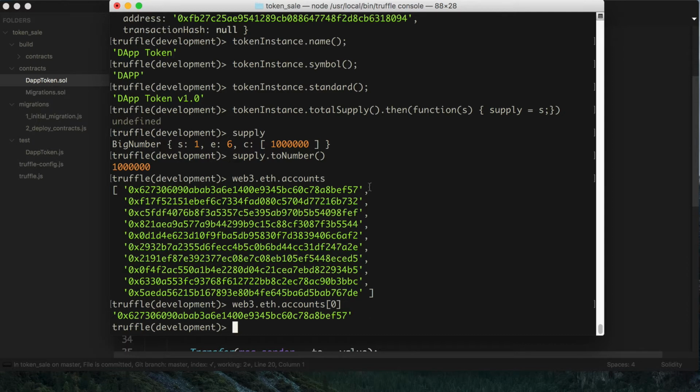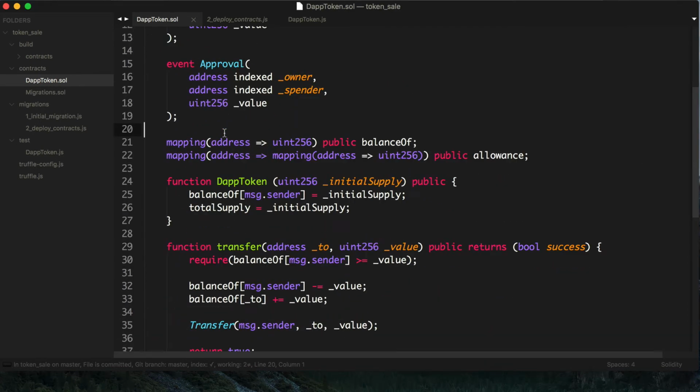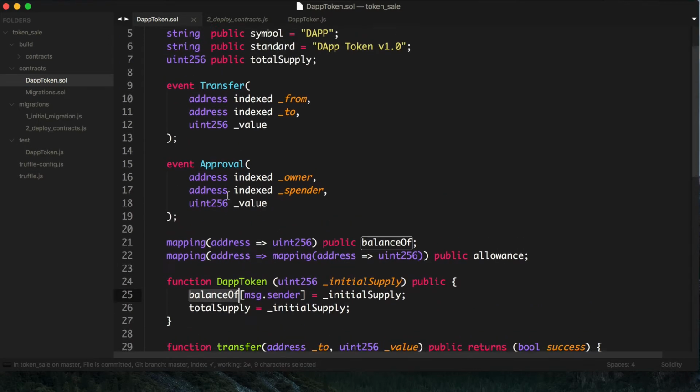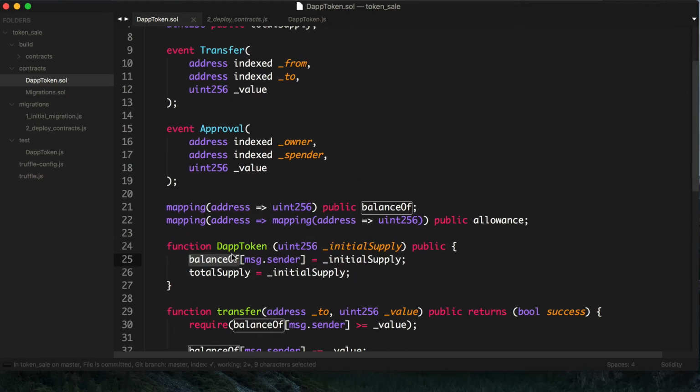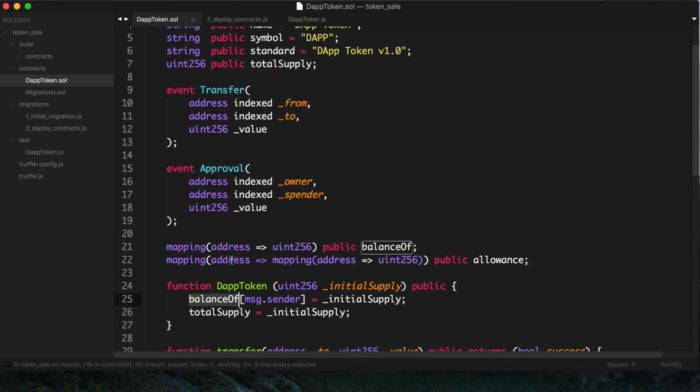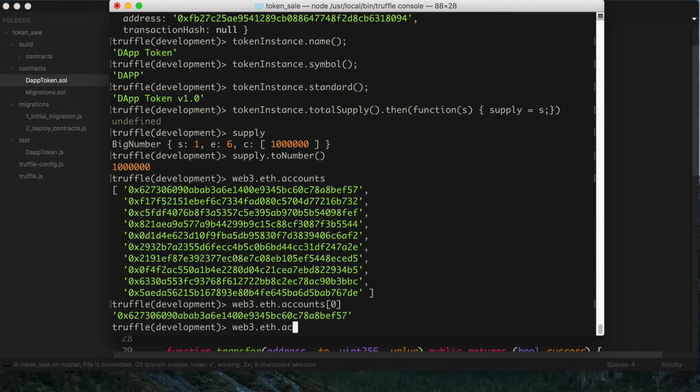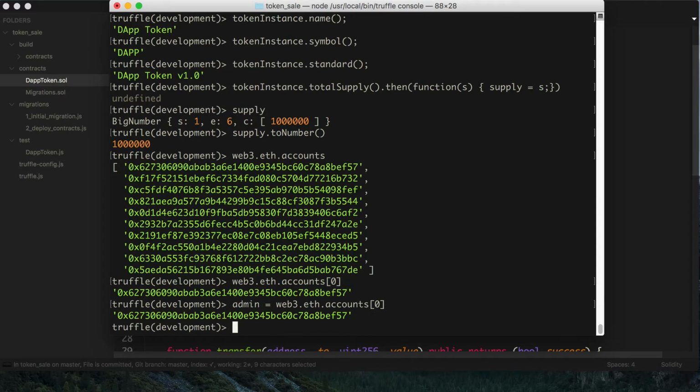So what we want to see in the console is that the initial supply was actually set to the balance of the person who deployed the contract, right? And I say person, it doesn't necessarily have to be an external account. This could be another smart contract, but for the sake of this tutorial, we'll just assume that it's an external account. So we'll take balance of, actually, let's just do accounts[0]. We'll call this admin. Let's see the tokenInstance.balanceOf(admin).